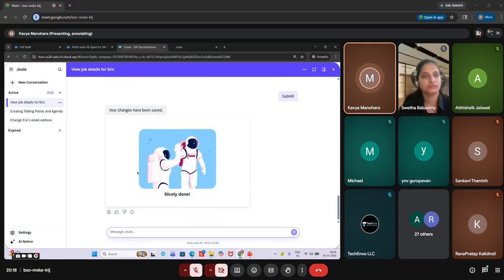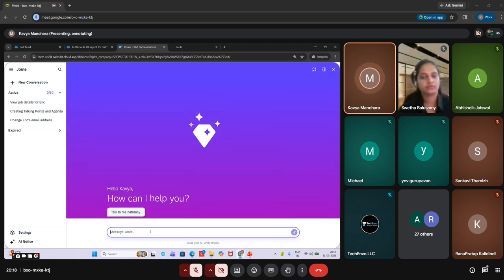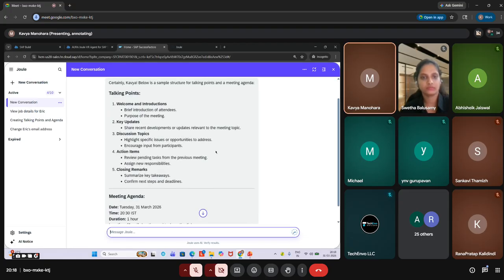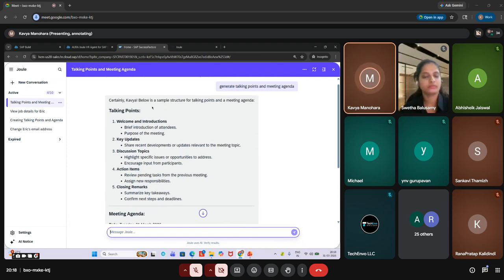So I will show a couple of examples related to the performance capabilities. Joule can generate talking points and meeting agendas for performance discussions. Let's say the general prompt we can give is: generate talking points and meeting agenda. If you give this prompt, it will generate the talking points and meeting agenda. It will summarize that information here. Yeah, it has processed that prompt request and displayed the information about the talking points and meeting agenda here.